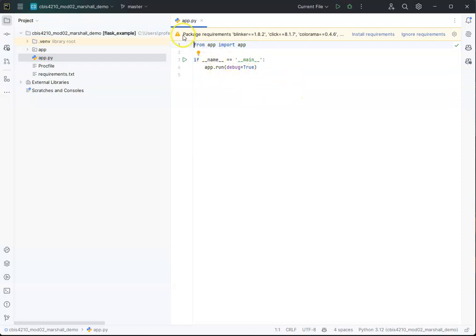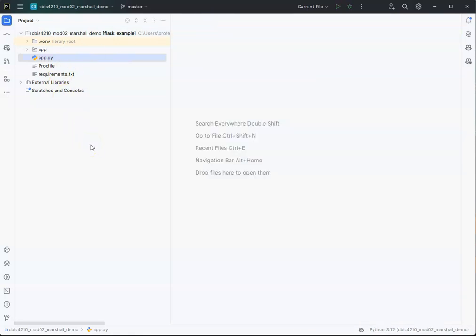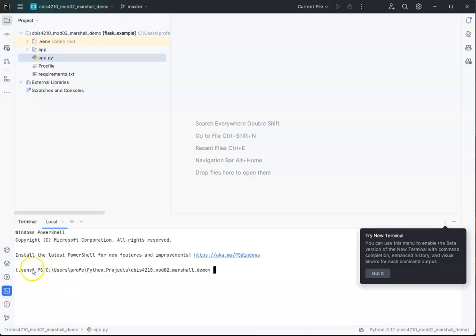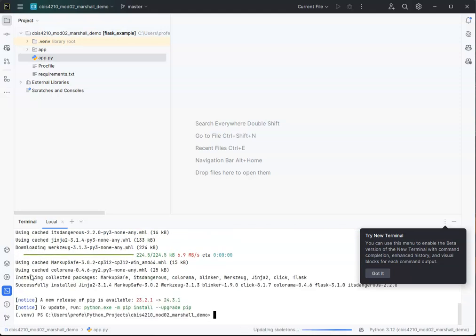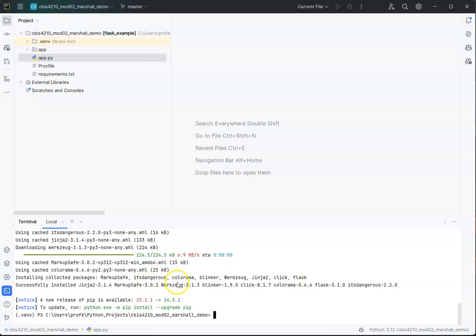Now, notice up here it says package requirements, install requirements. What that means is Flask needs to be installed. So if I click on the terminal, notice that I have my venv right over here. That means that I'm actually in my virtual environment right now, and it's activated. All right. So I'm going to run pip install Flask. And it's going to go through this whole process. It's going to go out and grab all the Flask framework, and it's going to install Flask. Okay, notice it grabbed these packages: MarkupSafe, ItsDangerous, Colorama, Blinker, all of them, and it put them all in here.